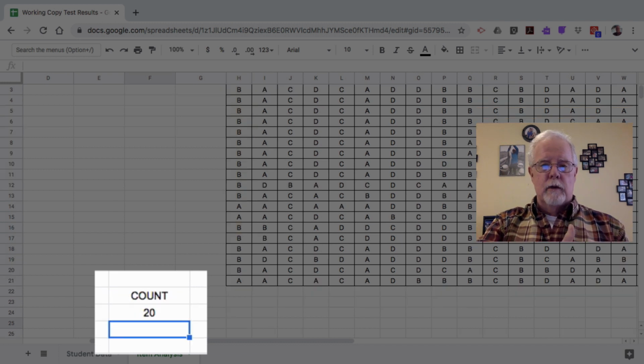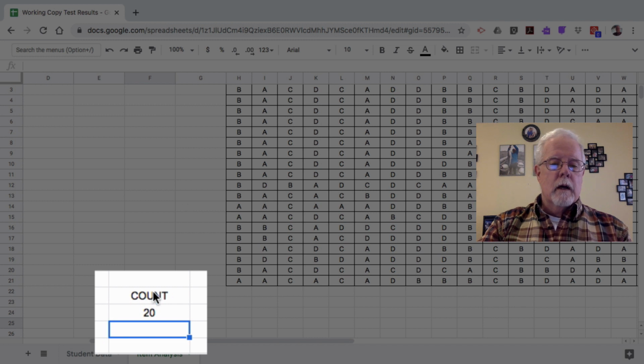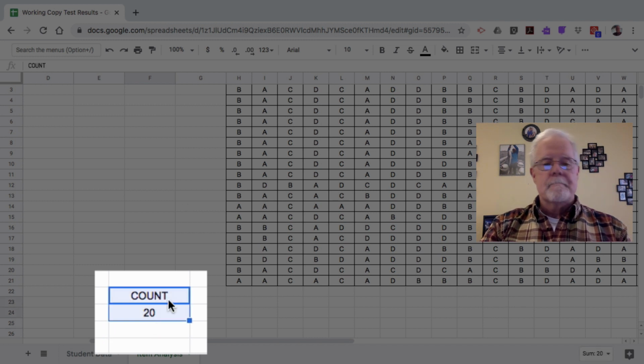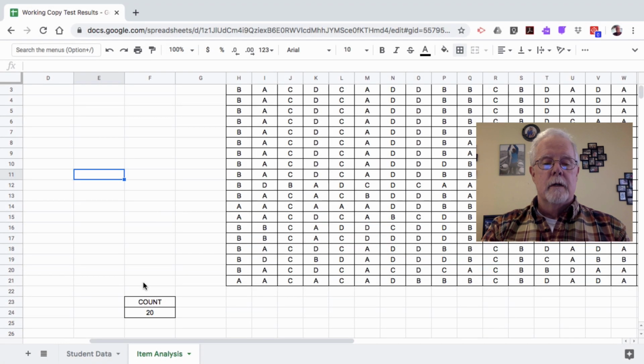That makes sense because I knew that from before. It's just a good check. I'm going to click on these two here, and I'm going to just put a border around them just for fun. All right, so there we go with that.